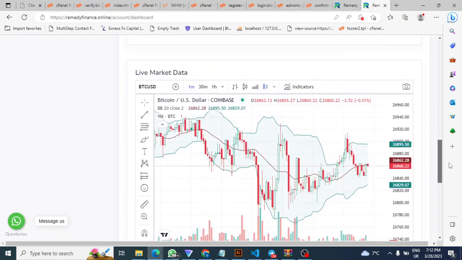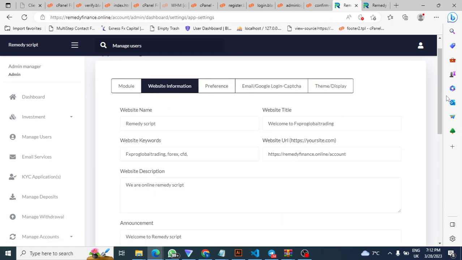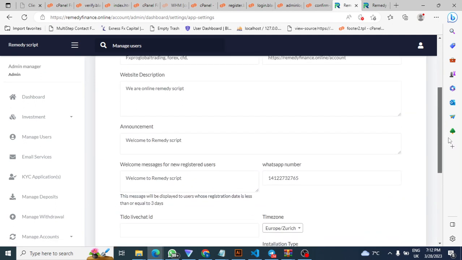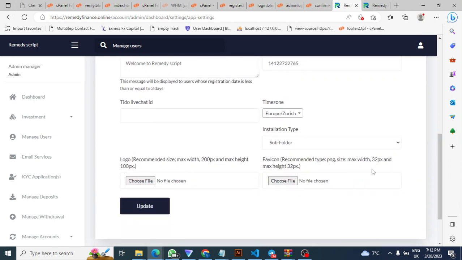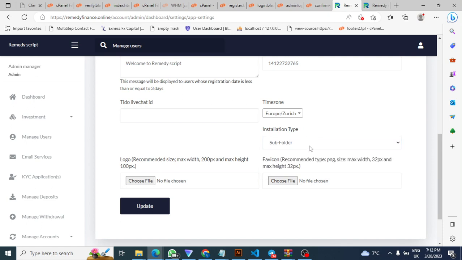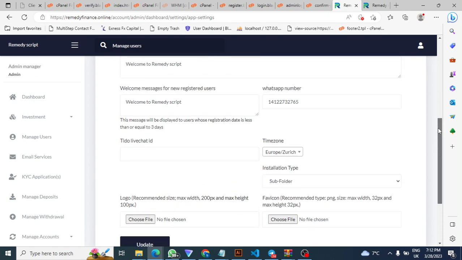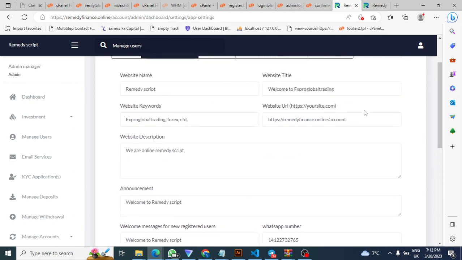We have these things that have been added. Like from the website menu here, you can add a WhatsApp number. You can add Tidio. If you're putting it in a folder, change this to subfolder. Then put the URL as account. What you change it to, it's not necessary that it should be account. It can be auth, it can be anything.